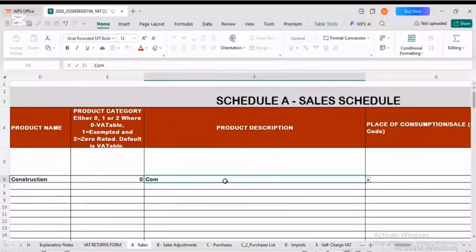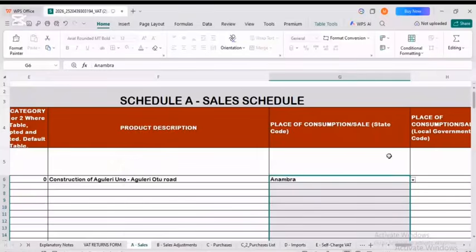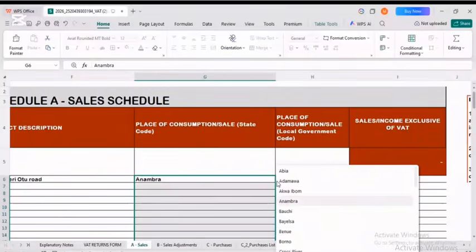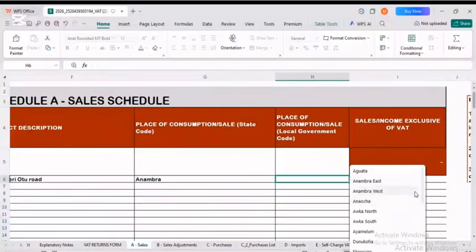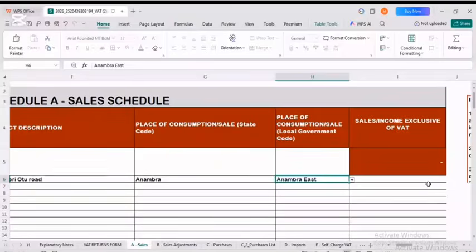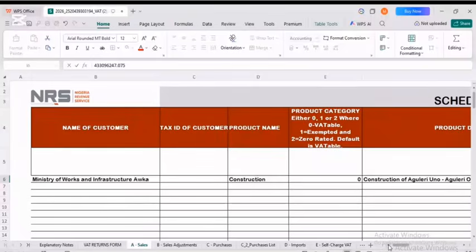So the description of the product is construction of Aguleri Ono to Aguleri Otu Road. So Anambra State is the place of sale. The local government is Anambra East. Then the sales income.